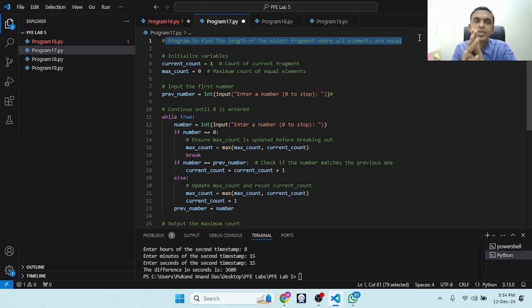For this we have to initialize the variables. We initialize 2 variables, current count and max count. Current count we initialize equal to 1, max count we initialize equal to 0. Current count is going to count the length of the current fragment, whichever fragment we are in.